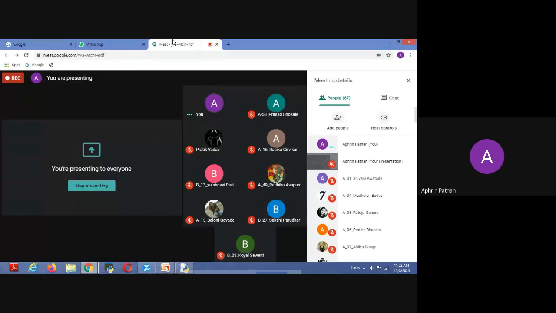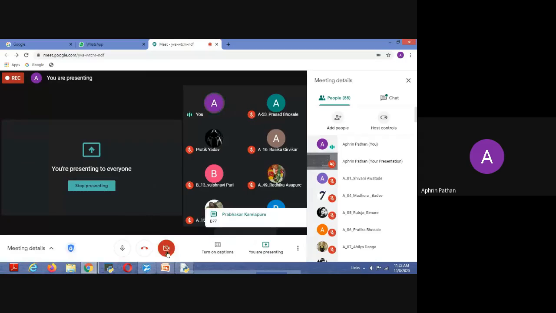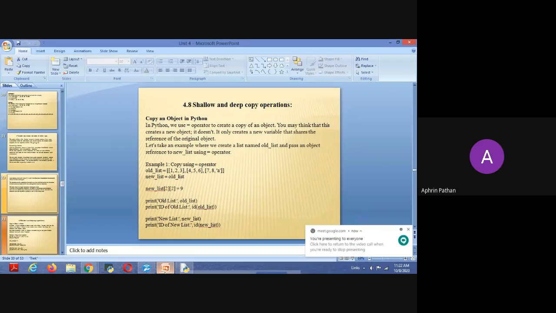So let it be. Where were we? That is dynamic type creation and built-in types. So there are two ways to create a dynamic type. The first is types.new_class, and the second is types.prepare_class. We have seen the syntax for both. So next is the shallow and deep copy operation.